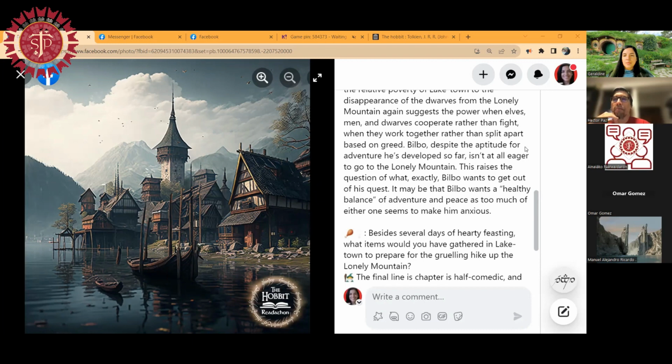Bilbo, despite the aptitude for adventure he has developed so far, isn't at all eager to go to the Lonely Mountain. This raises the question of what exactly Bilbo wants to get out of his quest. It may be that Bilbo wants a healthy balance of adventure and peace, as too much of either one seems to make him anxious. Thank you.